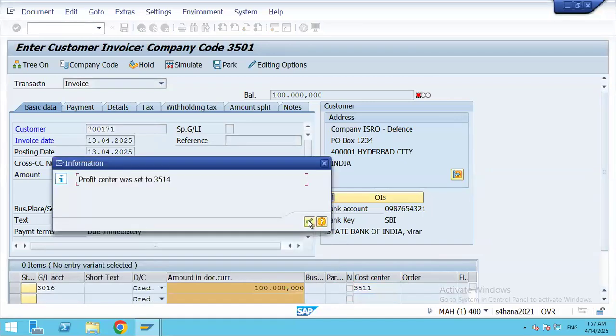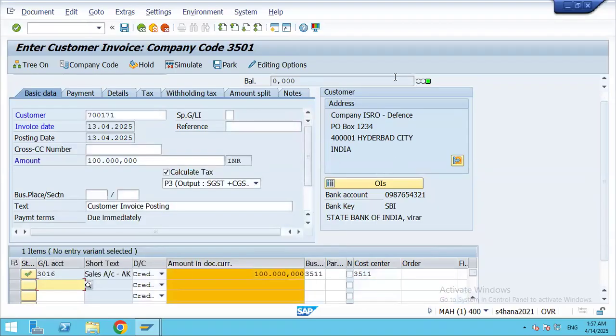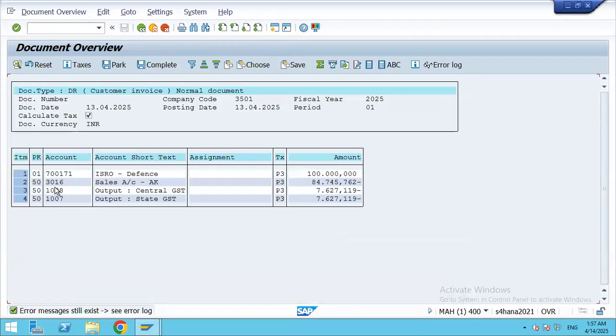Okay. So this will become green. Okay, and now you simulate. Enter. So you can see here, ISRO Defense has raised an invoice of 1 lakh. There is sales tax, because this 1 lakh is inclusive of the 18% GST. This is the amount and this is the tax part.